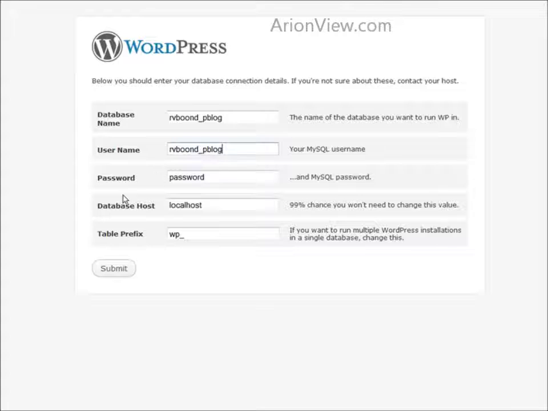Okay, password is password. Database host, localhost, that's usually going to be correct. If it's not, your hosting provider will be able to tell you what it is. Now down here we have our table prefix. You don't need to change this. If you are going to install multiple instances of WordPress in one database, then you're going to need to change this for every subsequent install. We have an unlimited number of databases that we can use with this hosting account, so we never have to worry about that. But if you get a hosting account with only one database, then this is how you can install multiple instances in one database. Okay, let's submit here.